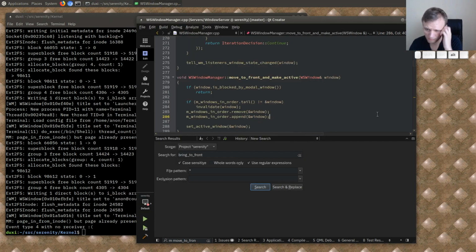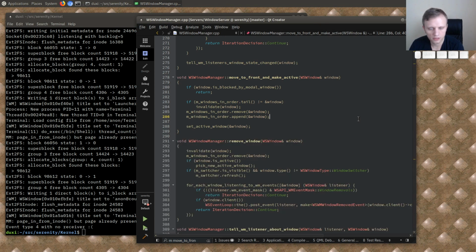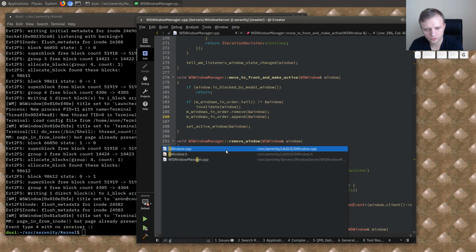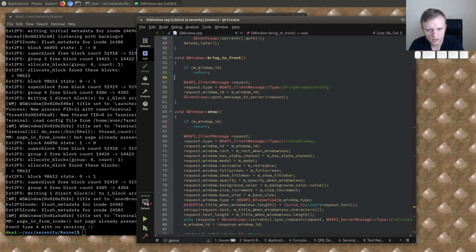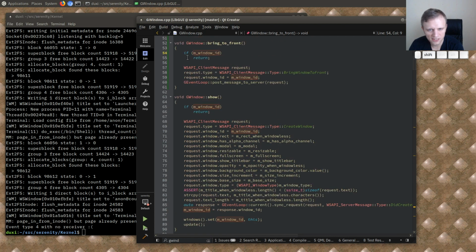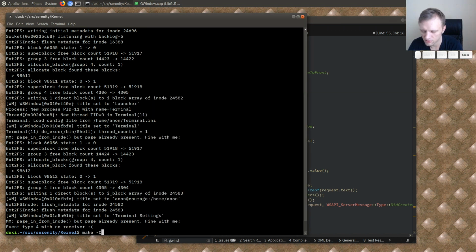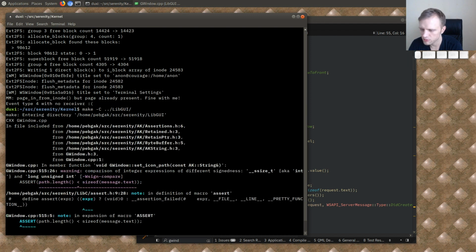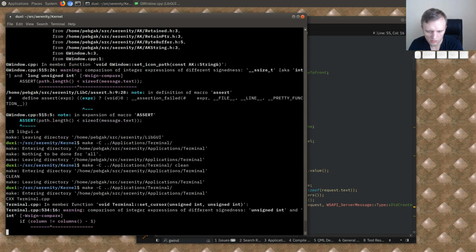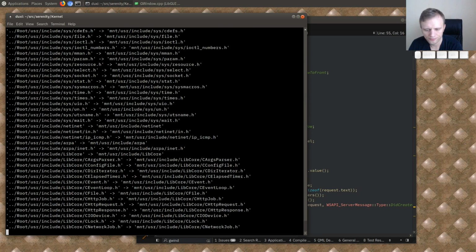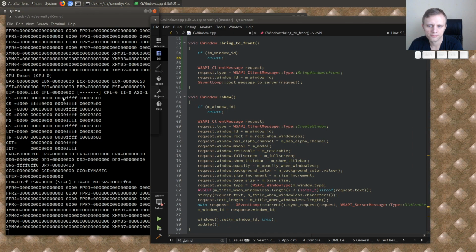Well, why doesn't that work? Did it even say anything? Bring to front. Did we even get here? Oh, I'm screwing this up totally. I should be checking if there's not a window ID. I was just looking at show here and copying it. So if we don't have a window ID, we should return. That's a dumb mistake. So let's just rebuild libgui and terminal, because then we don't have to do a full rebuild.